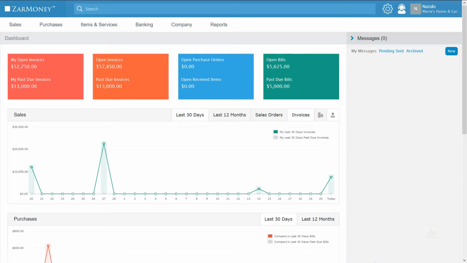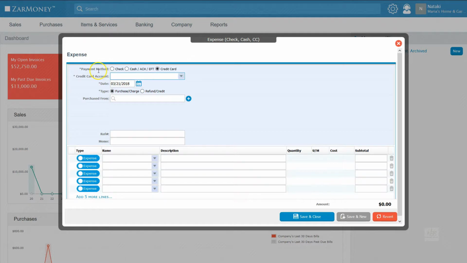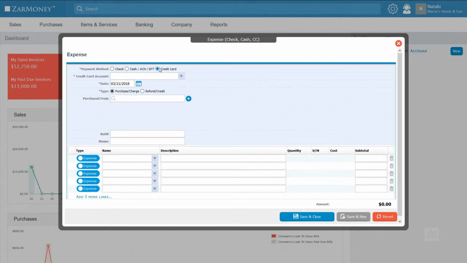Let's begin by adding an expense. First, go to Purchases, go down to Expenses, and click the plus sign. Note that you can add expenses that you paid for with a check, with cash, or with a credit card. In this case, let's post a transaction that we paid for with a credit card.